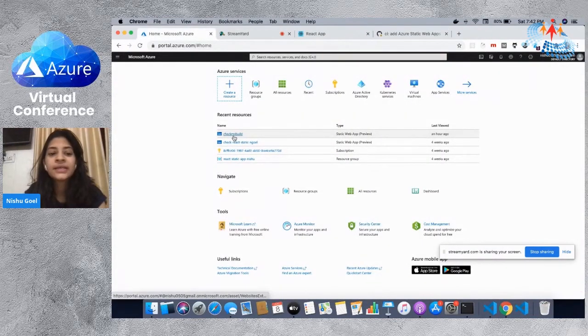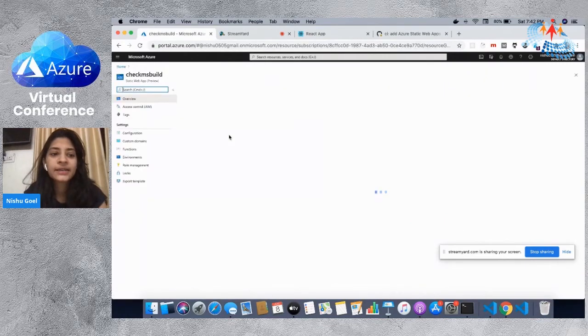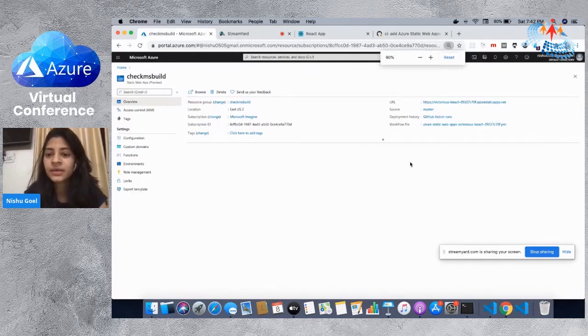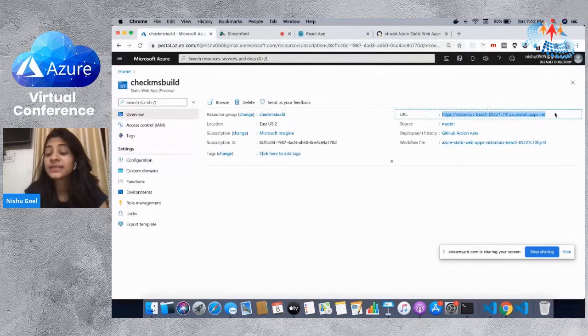For example, this one, Check MS build. So let's click on this one. And yeah, you can see this URL here. Let me quickly zoom this a bit so that you're able to see better. So yeah, this is the URL. This is the place where your application will be deployed finally.